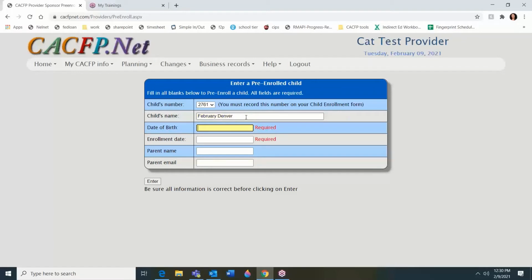So go ahead and enter the child's name, the child's date of birth, and the child's enrollment date. If you have the parent's name and email, that would be great. Otherwise, just enter the parent's name.